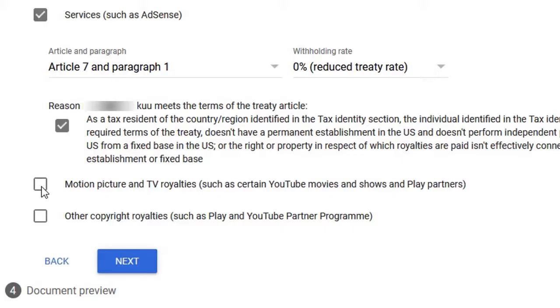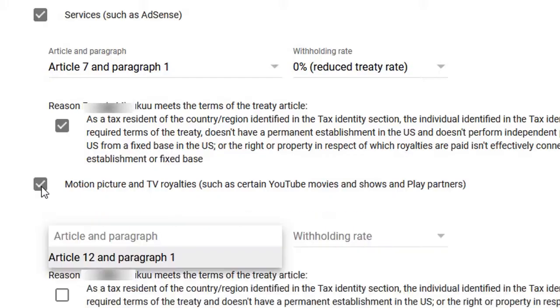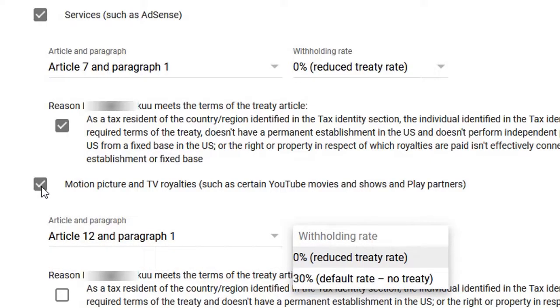So you now move to the next one, which has to do with motion picture and TV royalties, in brackets, such as certain YouTube movies and shows and Play partners. So you check that one too and make sure you claim the lowest withholding rate benefit possible. This one is Article 12 and Paragraph 1. You make sure you select it, and then with the withholding rate, you also pick what? 0, in case your country has a treaty.